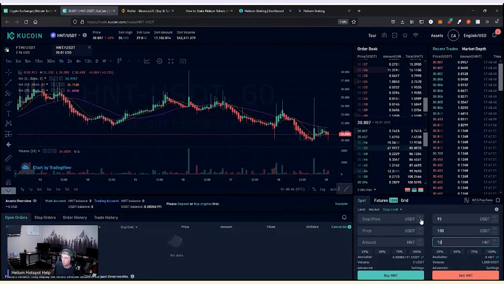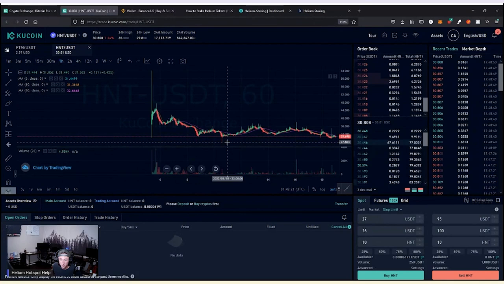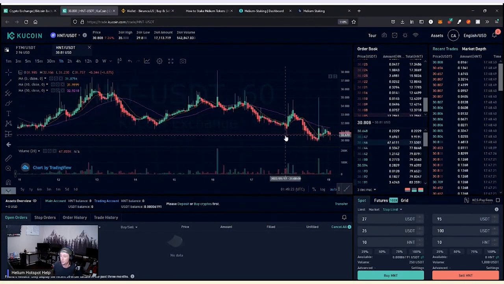Now on the flip side, let's say you want to buy some HNT. Let's say you want to buy it down at $25. So what I would do is I would enter a stop limit, and my stop price would be around $27. So once it gets down to $27, I want to buy 10 of them down here in this box at $25. So that's how you put in a little cheeky order for when you see these drops like this. So this is very good strategy to use. This is something we use frequently.